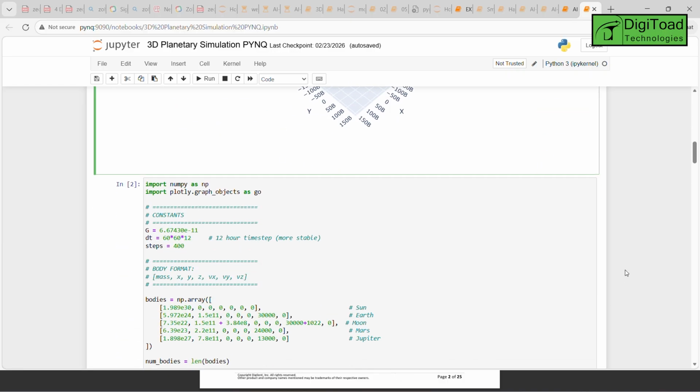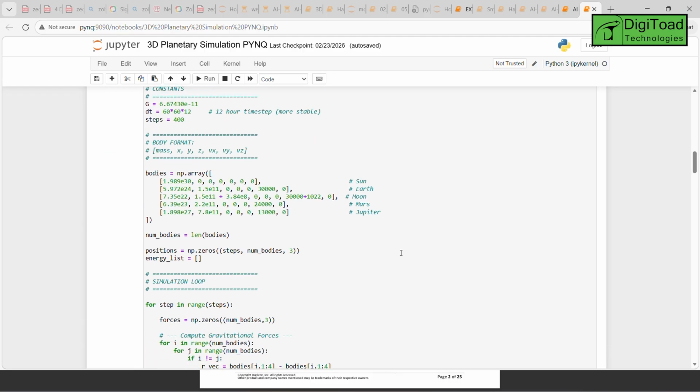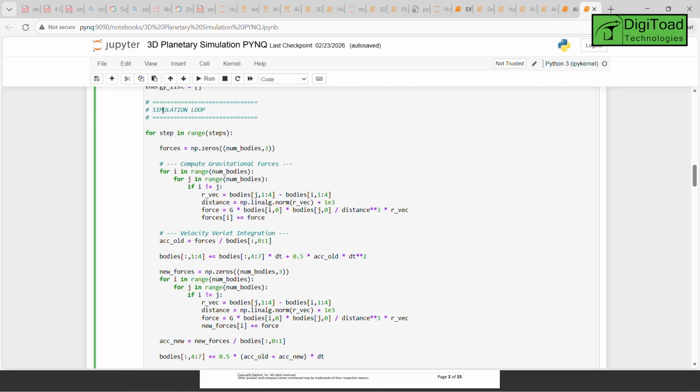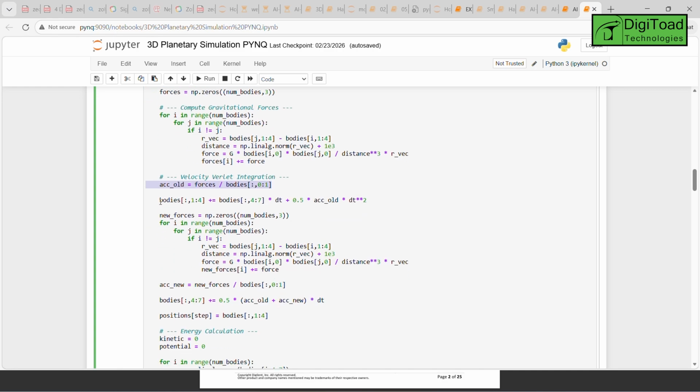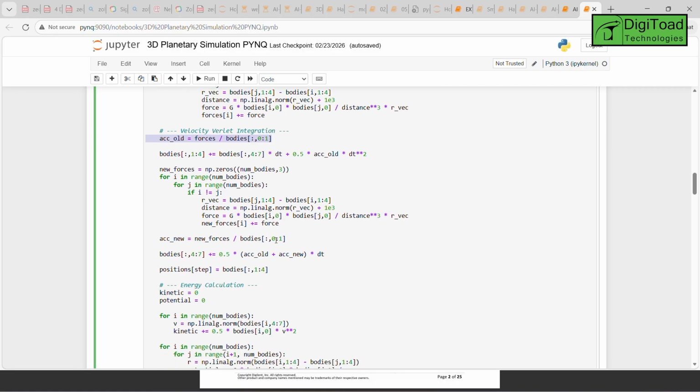That is the first part. Now how you can implement the next phase. We are using these bodies: this is for the sun, this is for Earth, Moon, Mars and Jupiter. We pass all these bodies in, and now we start our simulation to compute the gravitational forces. This is where you find the value of force, calculate the distance, and with velocity integration find out how the bodies are moving with respect to the sun.